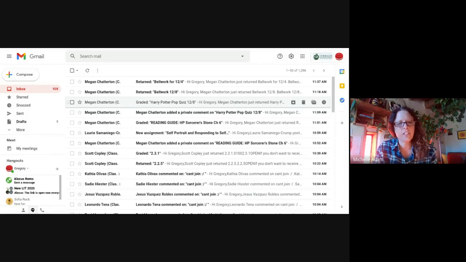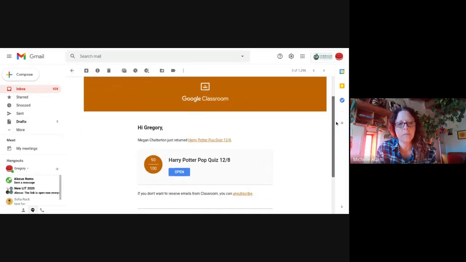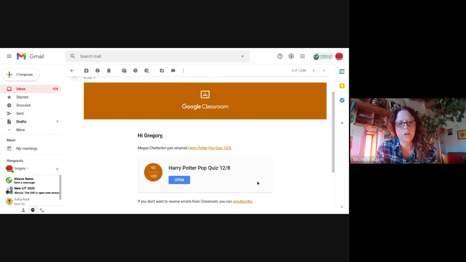So he's going to go into his email. He went into his email. He's opening up one of the assignments that's listed in his email. He's going to open up there, okay, and it's going to go into his Google Classroom. And what we're going to show you here is how to go into the Google Classroom.